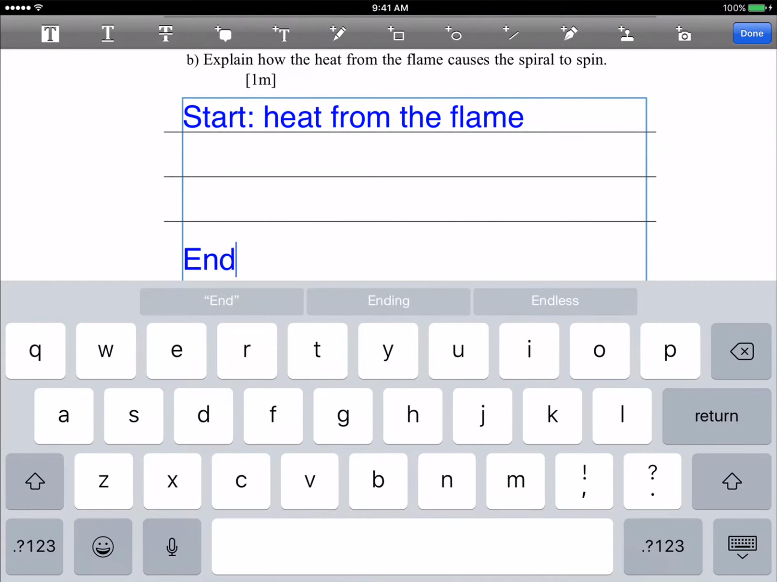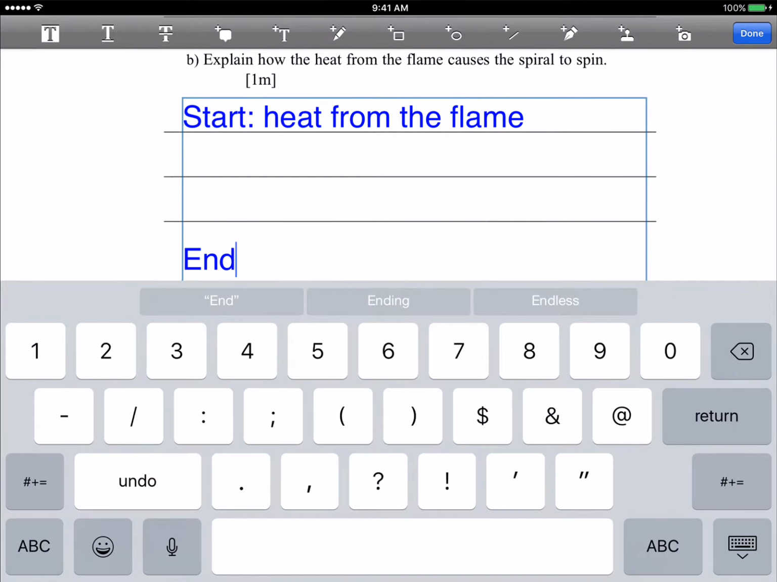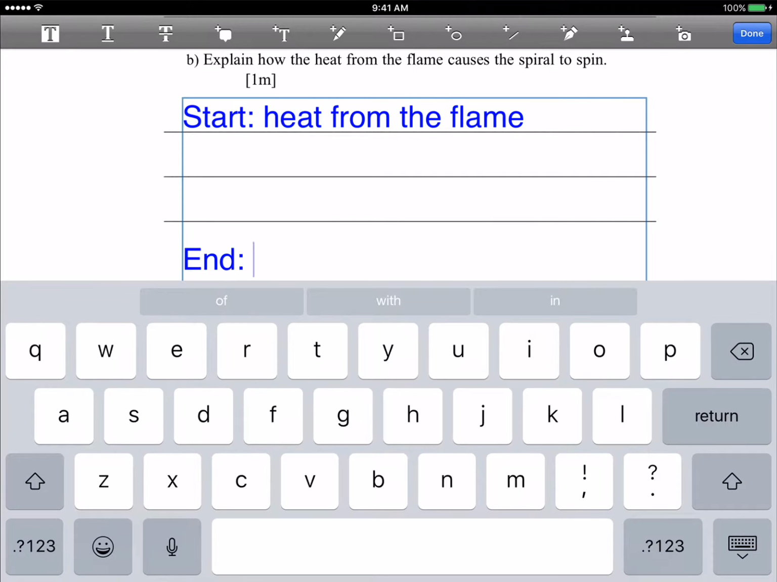Now how about the end part? Move. Spin. Yeah, spin. The spiral spins. And there are a lot of stuff in between, even though it's one mark. Okay, there's actually a lot of stuff in between.